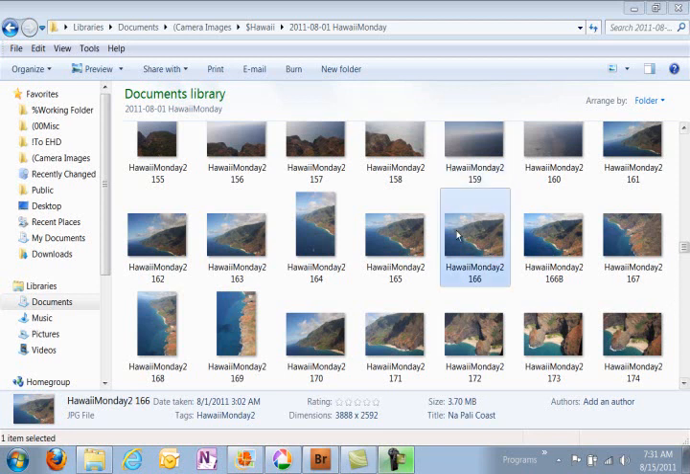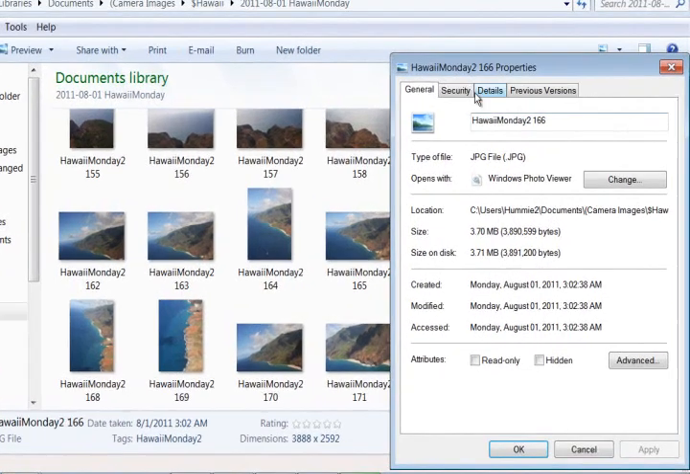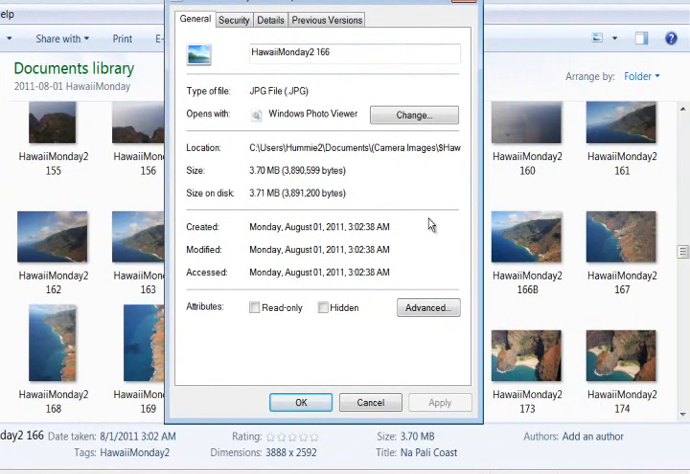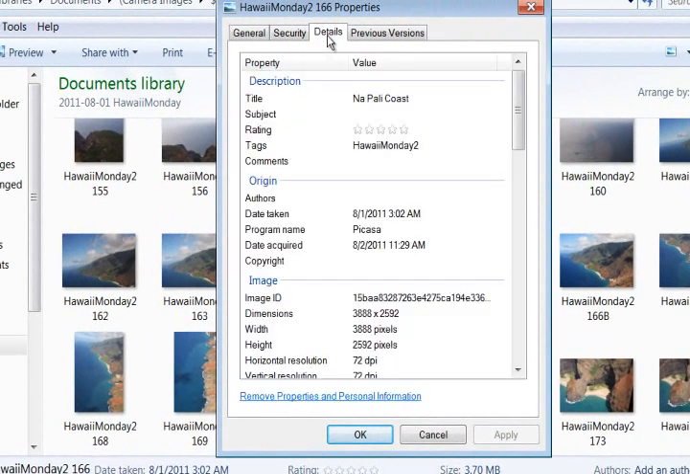So in order to see these properties, so that you can go out and do test photos and then come back to your computer to see what each setting does in order to learn a little bit more about your photos, just simply right click on a photo, scroll down and choose properties, and you're going to see this properties box show. Click on details, and now I am in Windows 7.